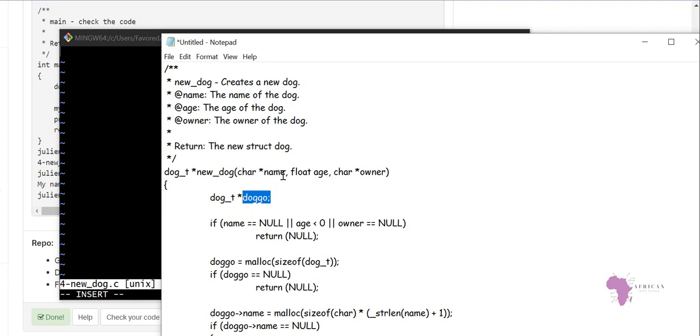Okay, now let's check this particular function. It has 3 arguments: the name, the age, and the owner of that particular dog. So it checks the name, the owner, and the age of that particular dog. All right, now you see that if the name is null and age is less than 0 and the owner is null, what it does is that it returns null, meaning that there is no information about a dog, so it returns null.